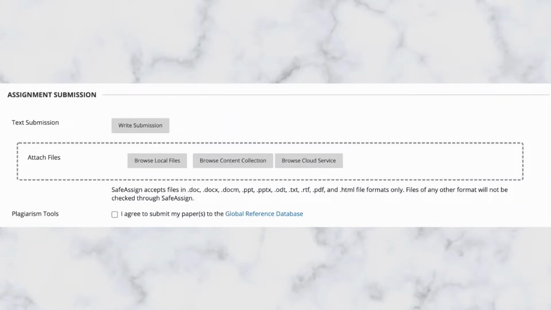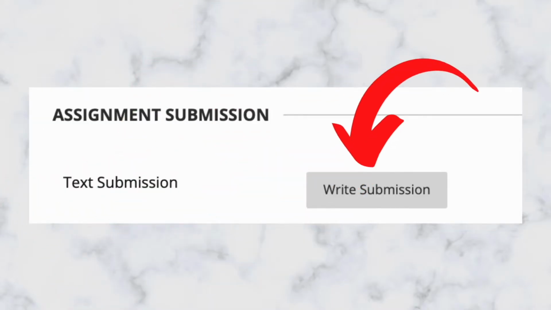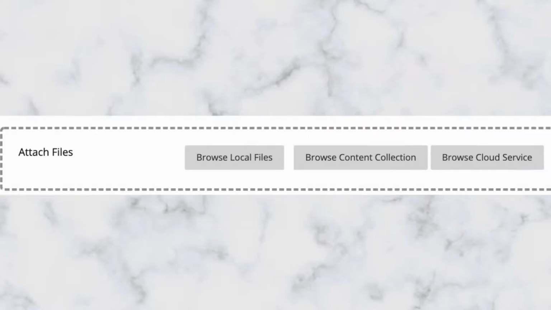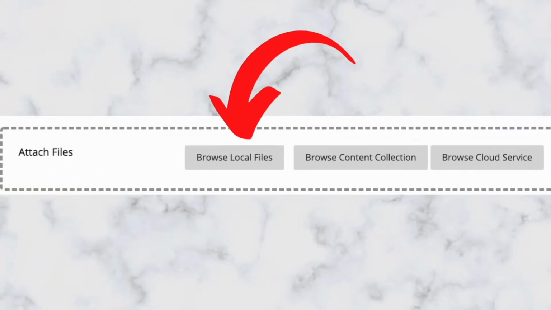After the instructions, you will find the assignment submission section. If you need to type out or copy and paste any of your work, you can submit your work in the right submission area. If you want to attach documents, you can click on the Browse Local Files area.